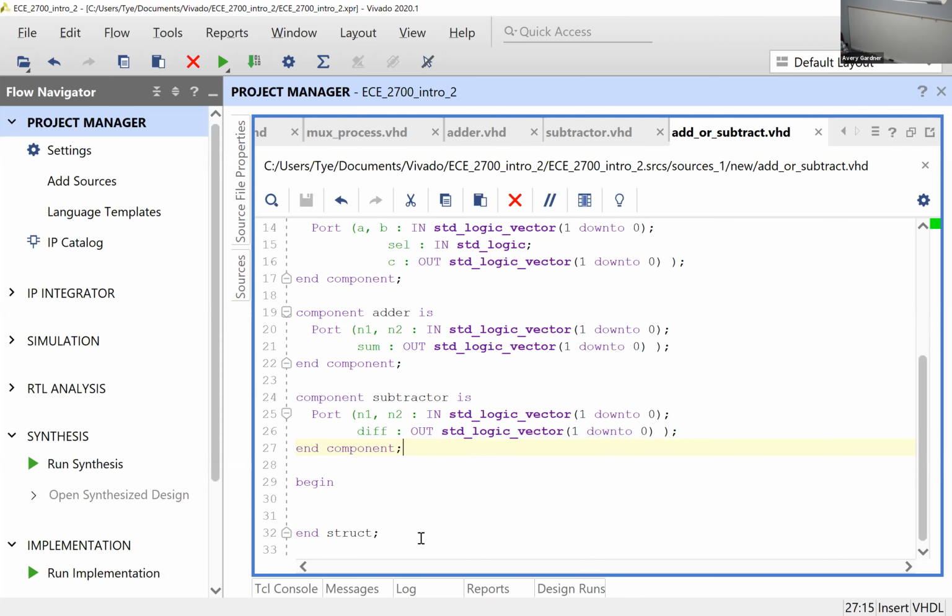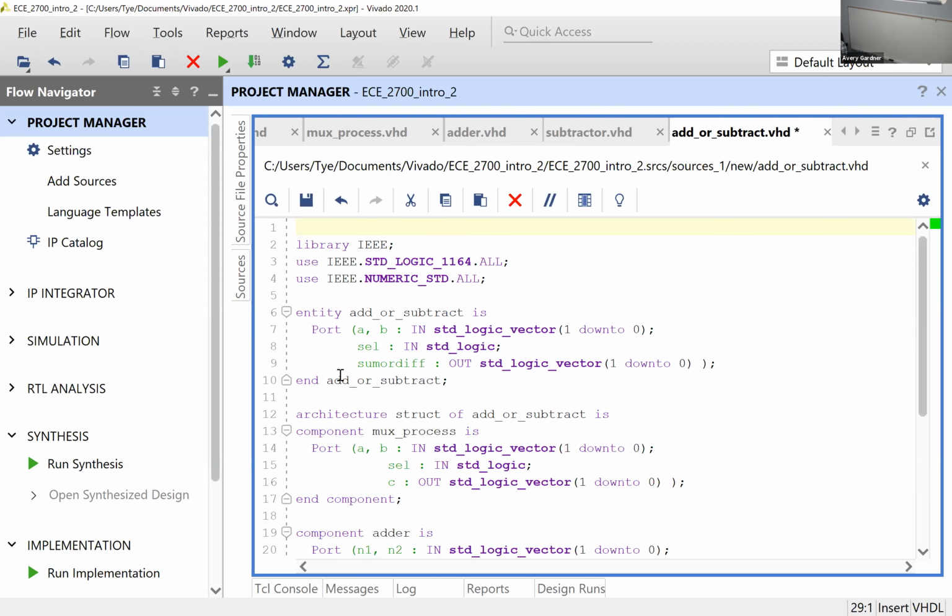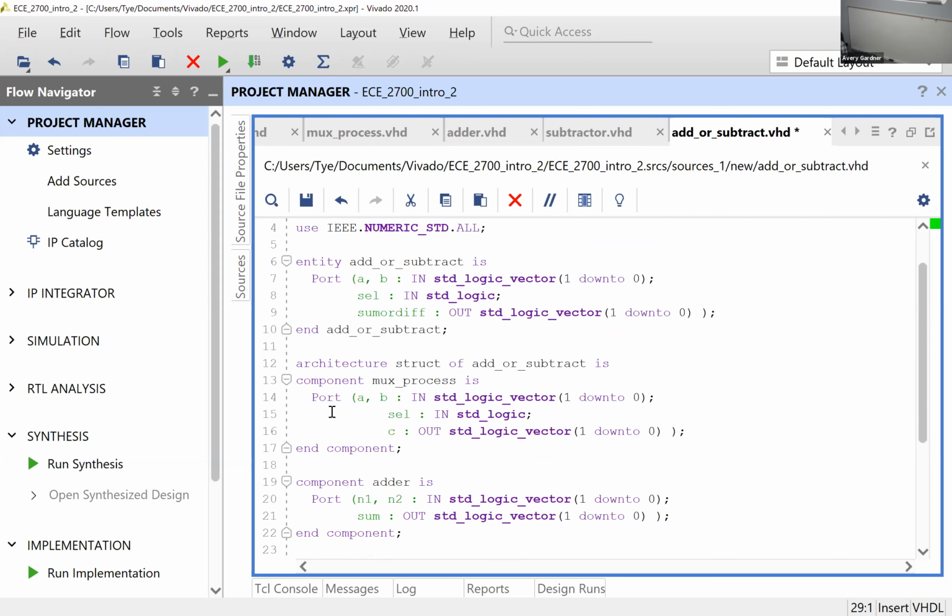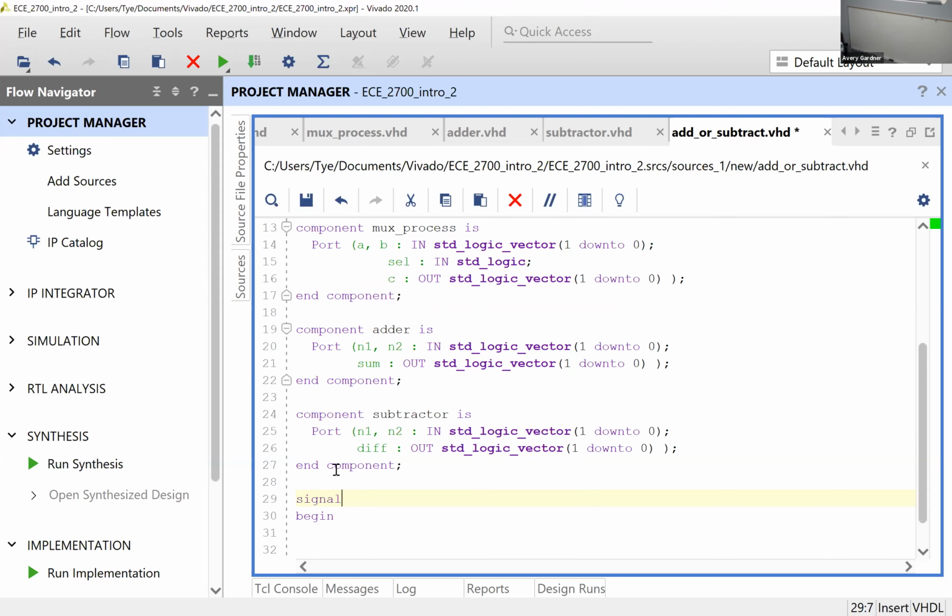Okay, all that has done is let the top file know, this add or subtract, that this component exists. These components exist. Now I need to be able to connect them together. To do that, I need to create internal signals to this top file. I do that in roughly the same location, which is after the architecture, but before the begin of the architecture. So signal, I need A, B.